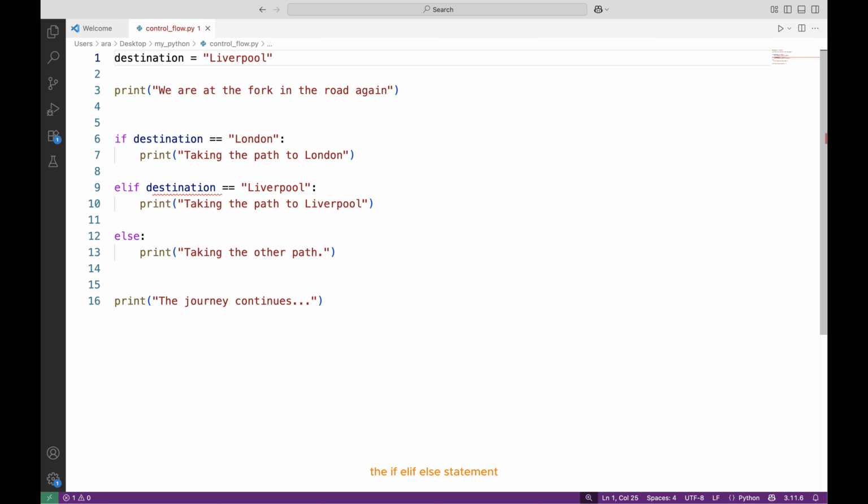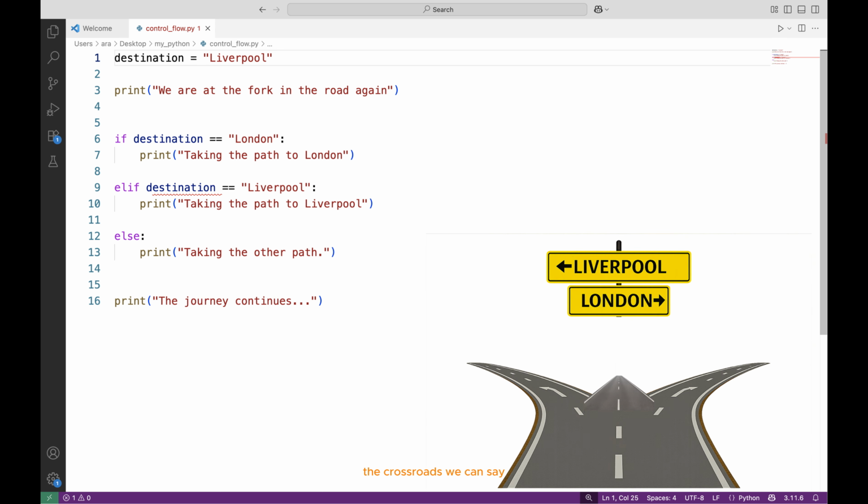Number 3, the if, elif, else statement. The crossroads, we can say.